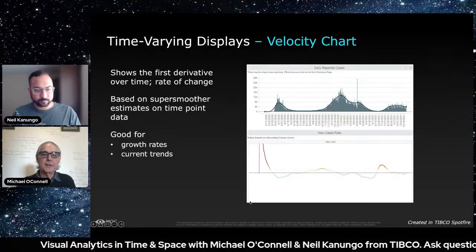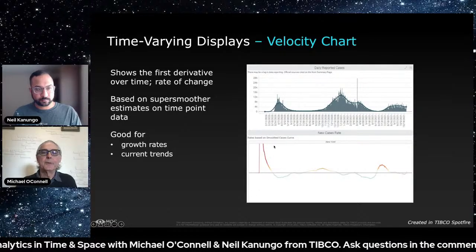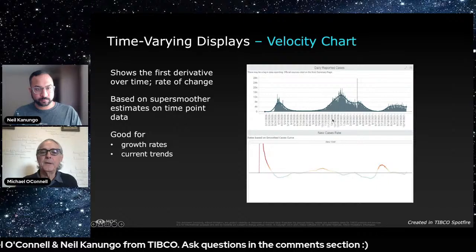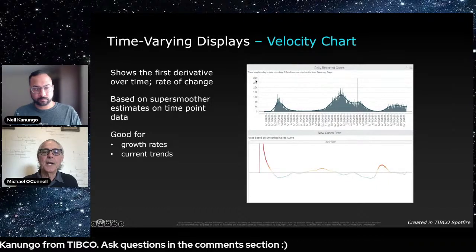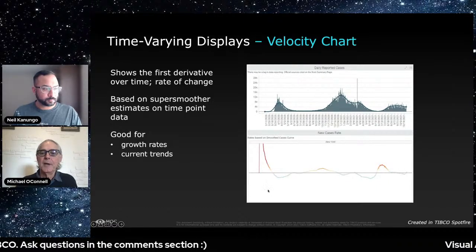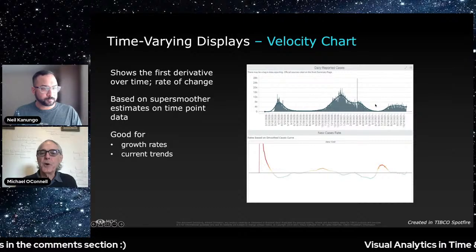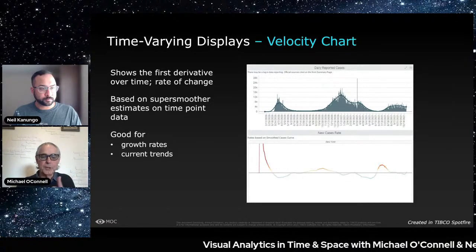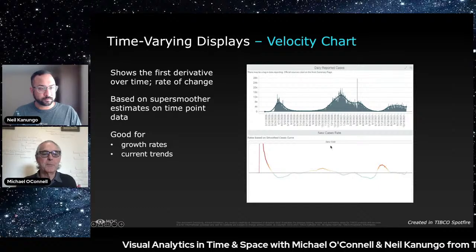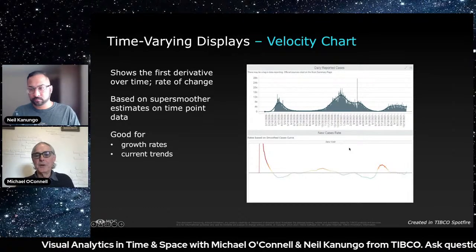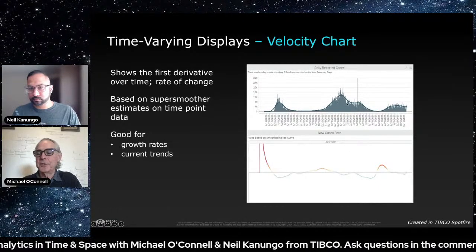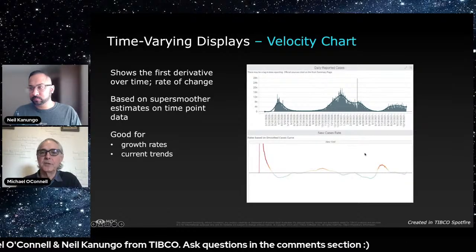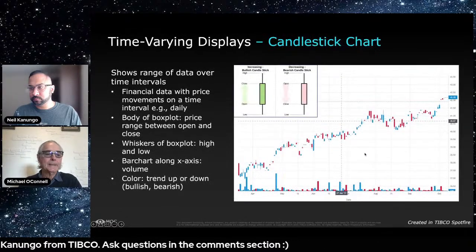This one is looking at a velocity chart where we fit a smooth curve to case counts along the top, case count on the y-axis, COVID cases. On the bottom, off that smooth curve, we've estimated a first derivative. So you can quickly see what the growth rate is at any point in time, as well as the actual case count on the top. So case count, growth rate, trend analysis, the velocity chart is pretty useful.